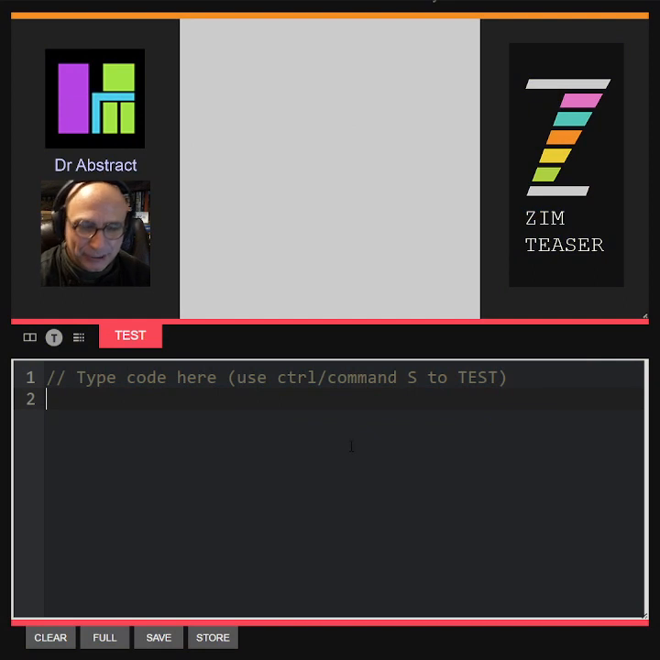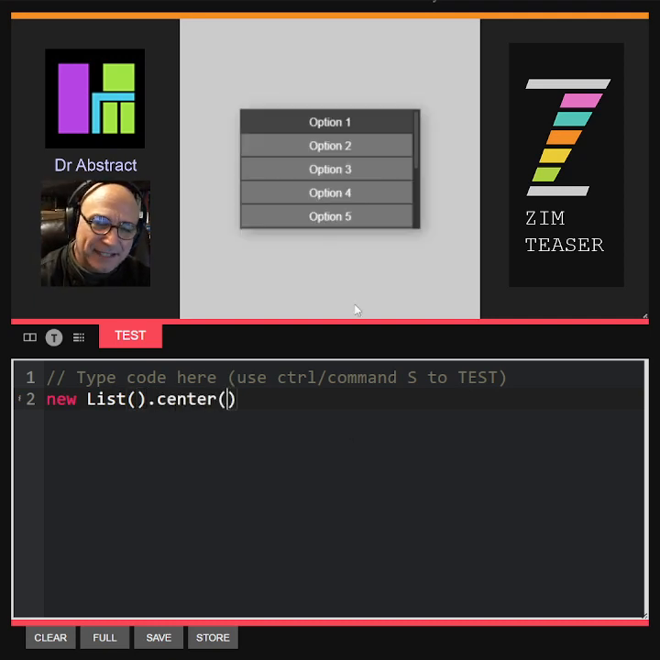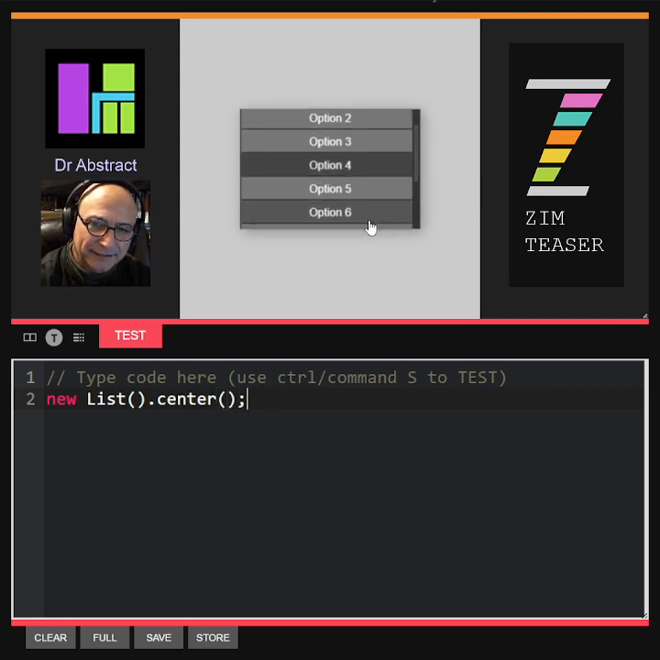We're going to make a new list. So lowercase new, list with an uppercase L, and we will dot center that. So ZIM's got a bunch of components. This is one of them. There it is, where you can scroll through and get some options. So let's find out what we pressed on, and we'll store that in a label.